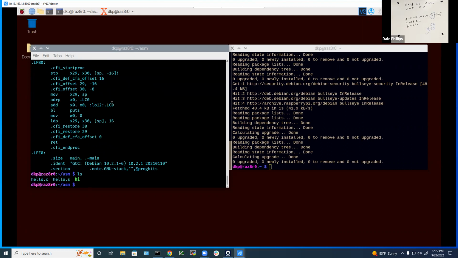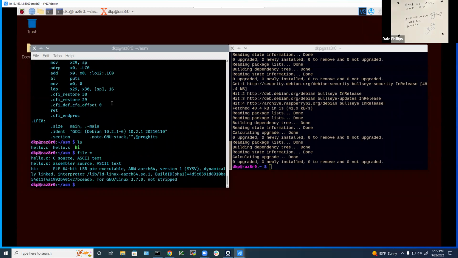No. Object code, the .s is the assembler code. This is the C source code. This is the assembler. This is the object. And the way you find out in the world of Linux is you just type in the word file and give them to me here. So it says hello.c is C source. Hello.s is assembler source.